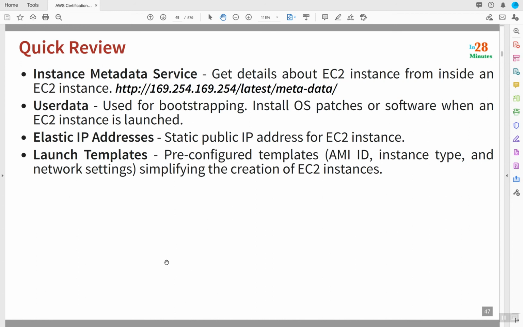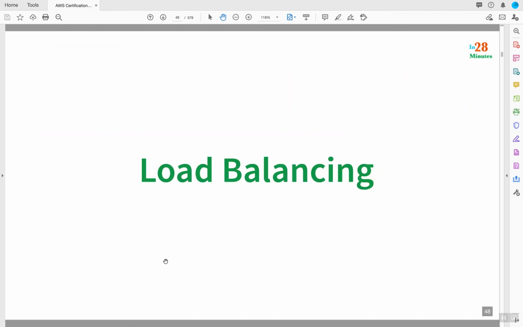Quick review. Instance metadata service: get details about an EC2 instance from inside the EC2 instance. User data is used for bootstrapping, installing OS patches or software when an EC2 instance is launched. Elastic IP address: a static public IP address for an EC2 instance. Launch templates: pre-configured templates with AMI ID, instance type, and network settings, simplifying the creation of EC2 instances.